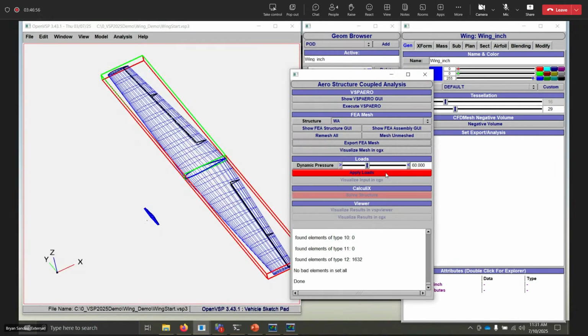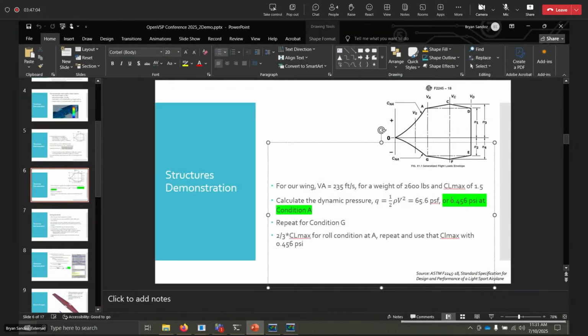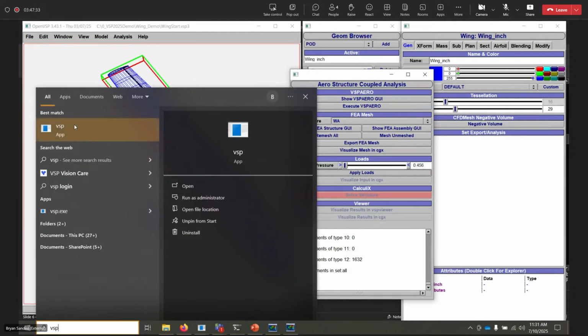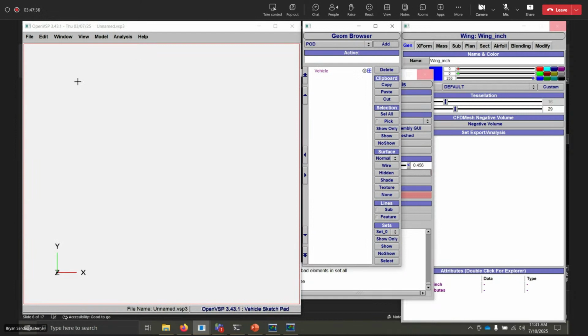Now, here we've got 60 PSF, but we're not applying PSF. We're applying PSI. So we need to come back here, grab our PSI number from our load case, put in our PSI, and then we're going to try and run this. Well, I won't run this right now, but if we click apply loads, it'll be 4 or 5, 6 minutes to run this. So actually, I think I will run it, and then I'm going to pull up another VSP instance, and this is where we'll jump to the sort of finished.